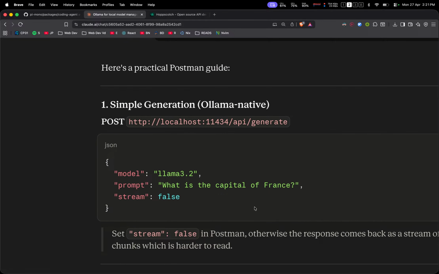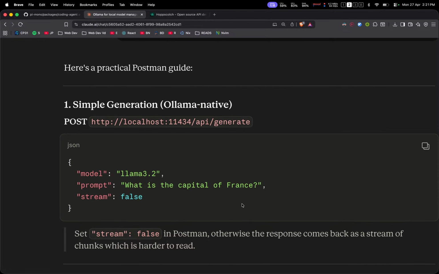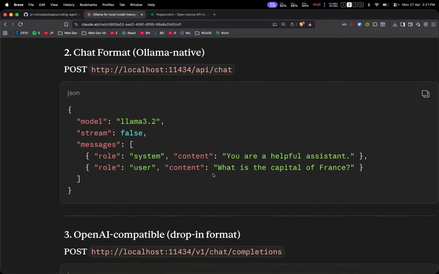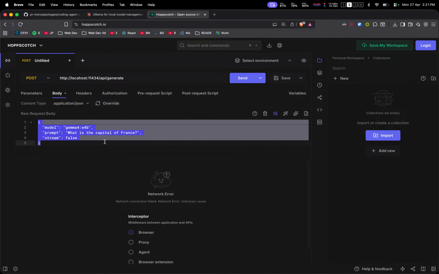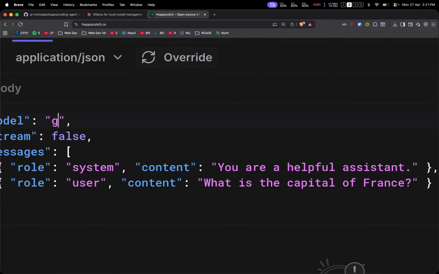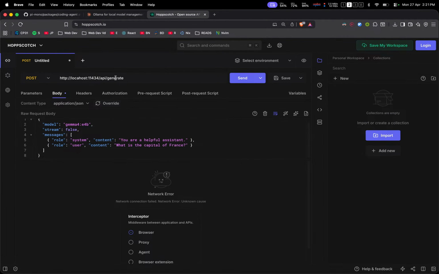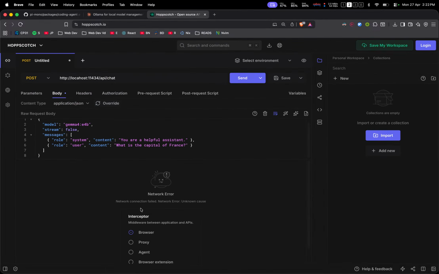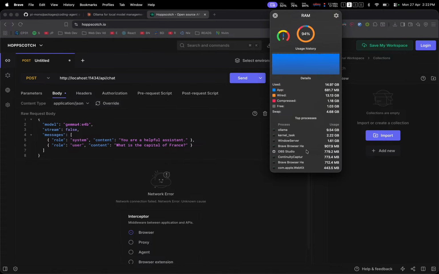Set stream false in Postman, otherwise the response comes back as a stream of chunks. Chat format: /api/chat with content. Okay, let's send this. Gemma 4 E4B and chat, send, and connection failed. Maybe I should use Postman. The model is still loaded.